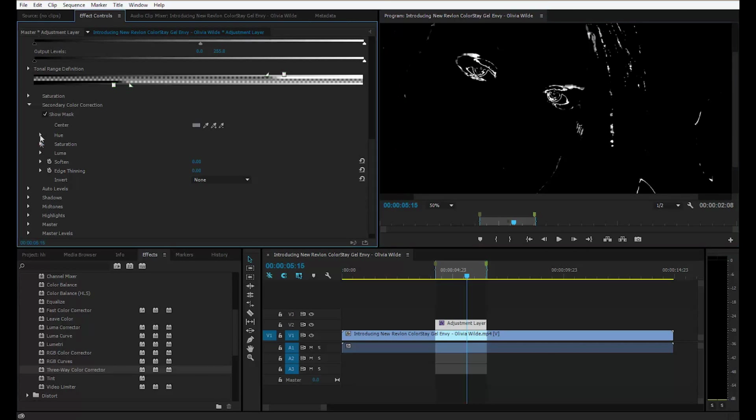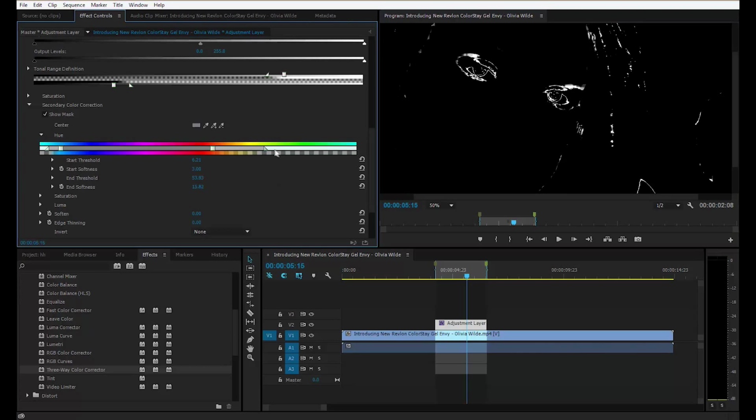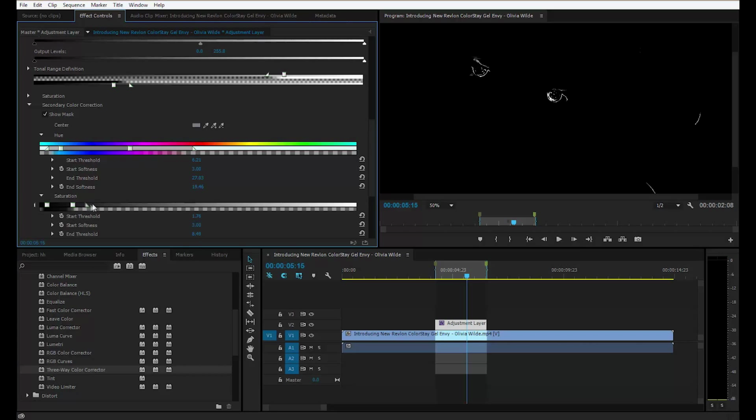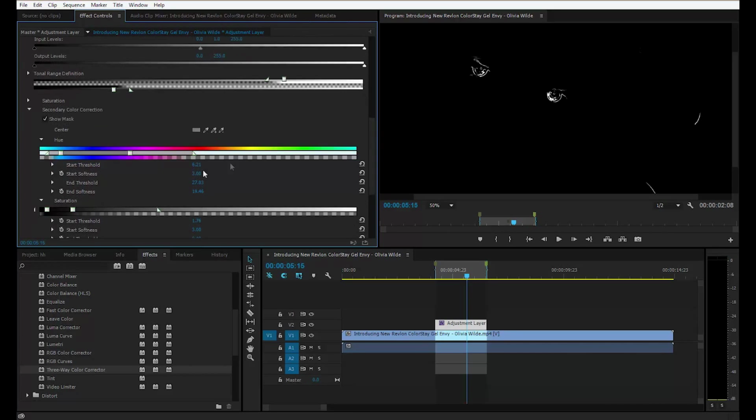Another thing that I need to mention is that you can also use the hue, saturation, and luma in order to increase or decrease your selected area for color editing. And they are very useful, actually, because you cannot only use the eyedropper.